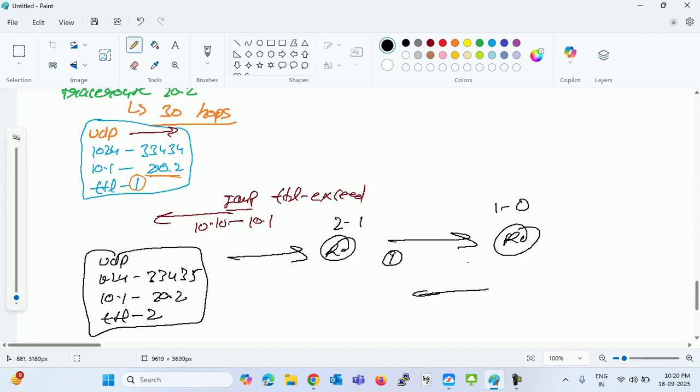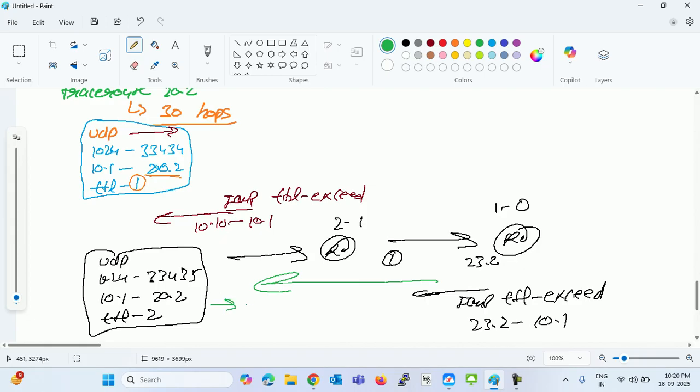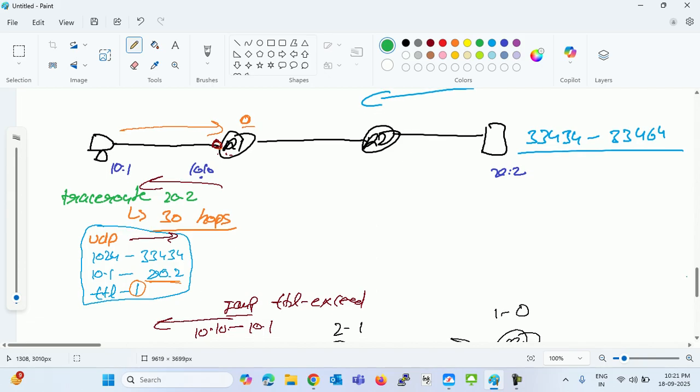R2 may have an IP like, just for now, 23.2, for an example. So it has to generate again an ICMP TTL exceeded, from 23.2 to 10.1. So the second time the user gets a second hop in traceroute. The first hop is 10.10, the second hop is 23.2. That is how you get hops in your traceroute every time. Now the PC has to generate one more packet. These are the only two packets I'm talking about.